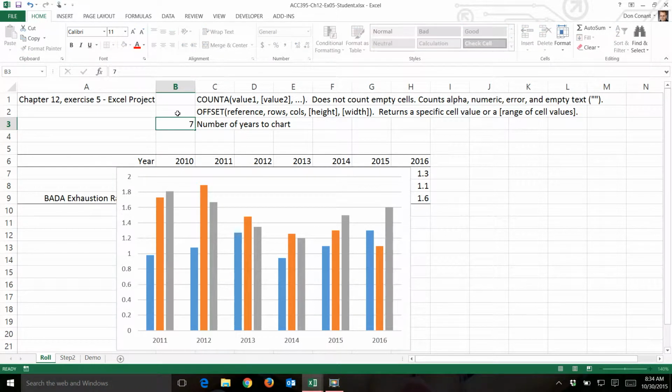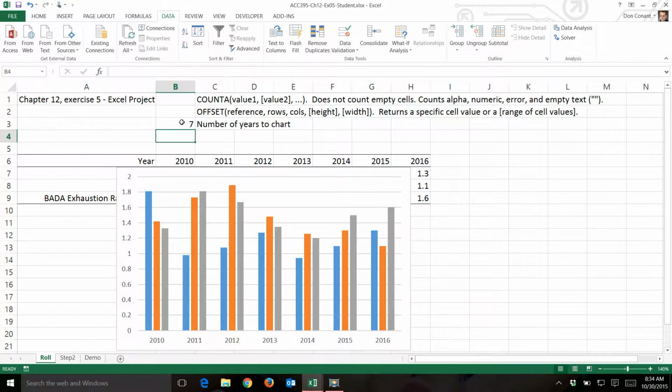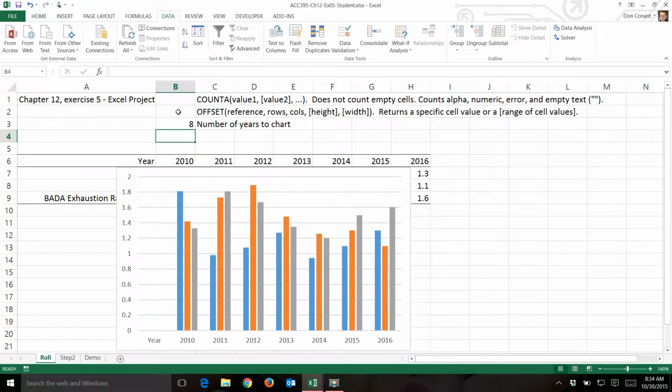I can enter a 7. And the problem is, I can enter an 8. I don't have 8 values. It shouldn't let me enter an 8. I'm just going to get bad data. We don't want bad data. Put that back to a 7.